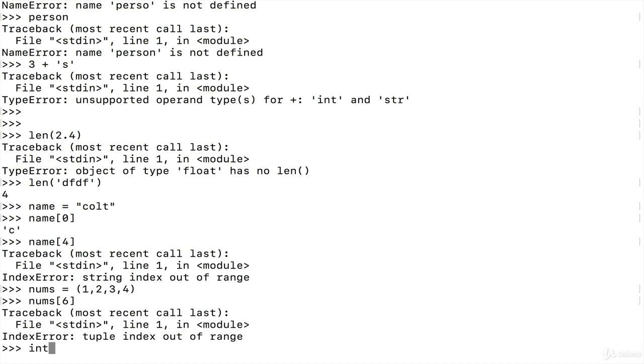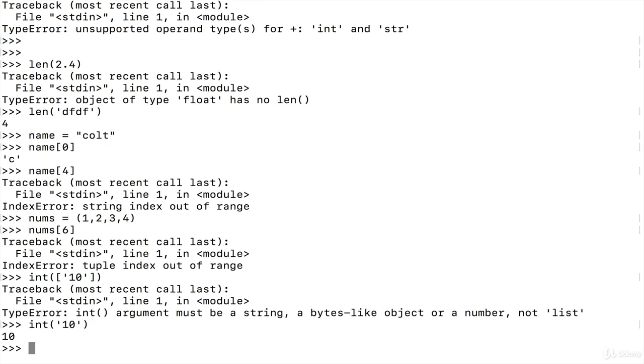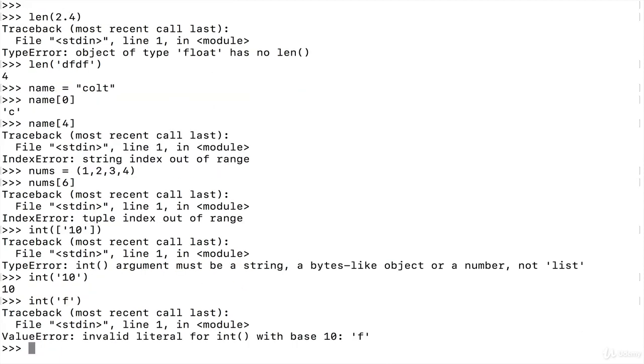Okay? So if I did int and I tried to pass in a list containing the string f or even the string 10, that doesn't work because that's a type error. It's not expecting a list. It's not set up to convert lists. So we get a type error. But if I do int and I pass in the string 10, that works fine. It expects a string, but if I do a string of f, that's a problem. Value error. Invalid literal for int with base 10. It doesn't like the string f, but it doesn't hate all strings. So that's what a value error tells us.